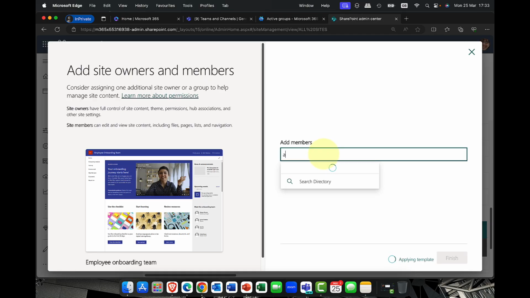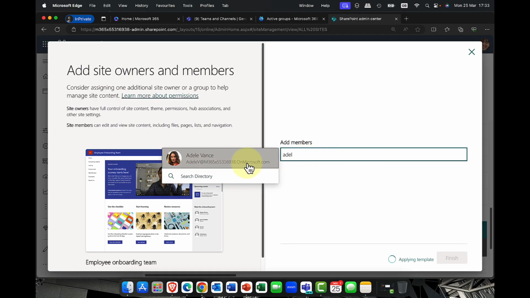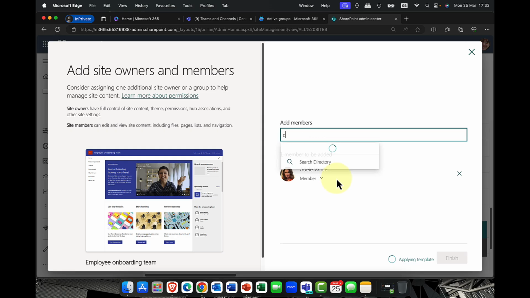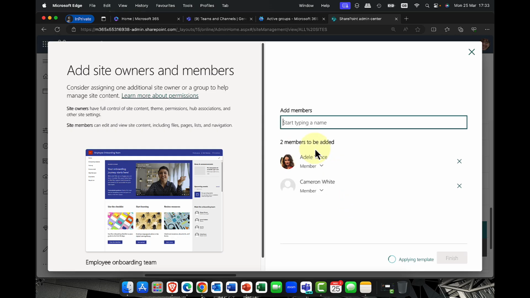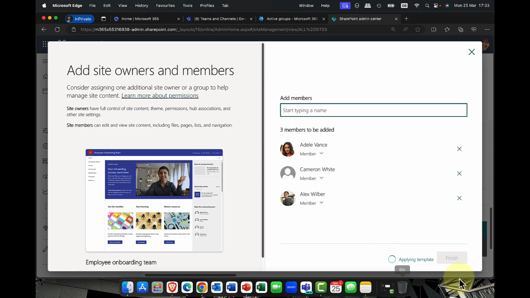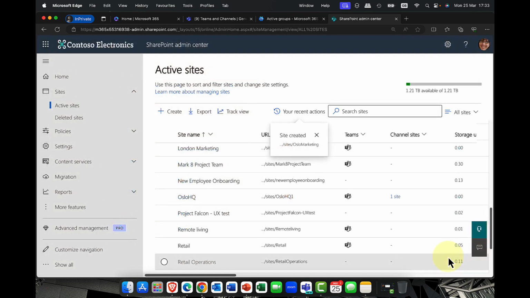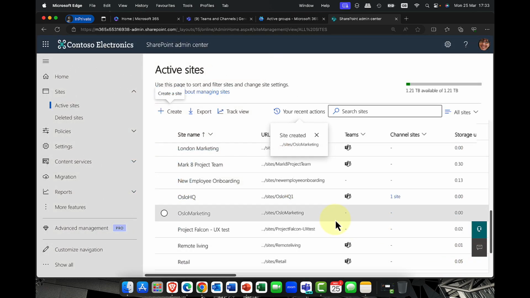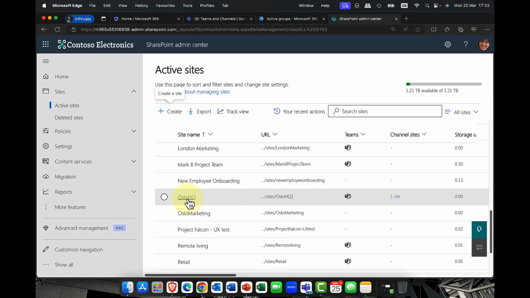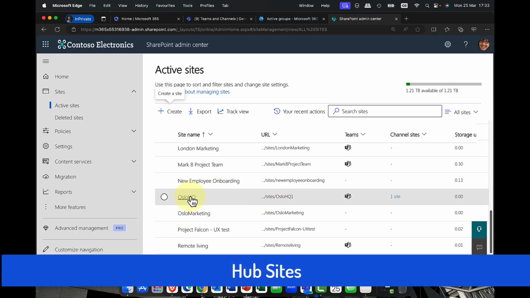And again, I can add some members in. So I'll just add Adele. I'll just add Cameron. I'll just add, who else? Alex. Okay, so I'll just add my 3 members in here. And now that I've done that, once I've added in my members, I'm just going to click on Finish. And you can now see that I've created Oslo Marketing and I've also got Oslo HQ.